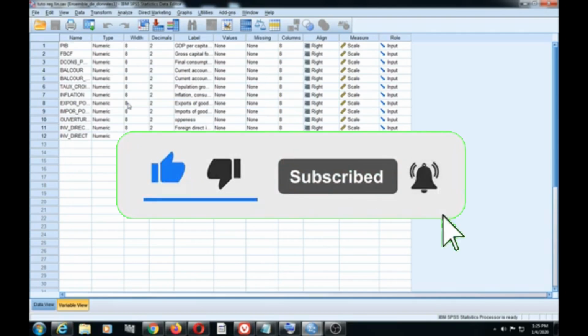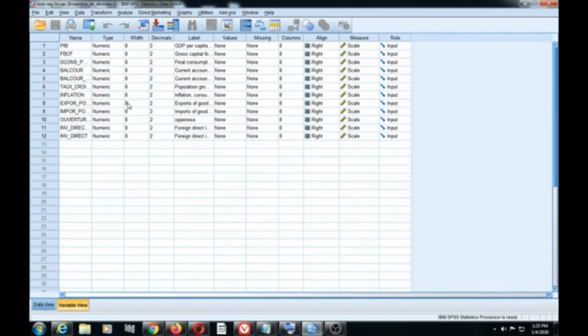In today's video, we're going to show you how to run linear regression in SPSS. For this example, we'll take a database on country macroeconomic indicators. We run multilinear regression in order to show you how you can use it to explain fluctuation of GDP, which stands for gross domestic product. GDP per capita of a country.